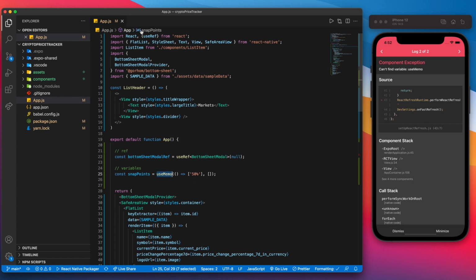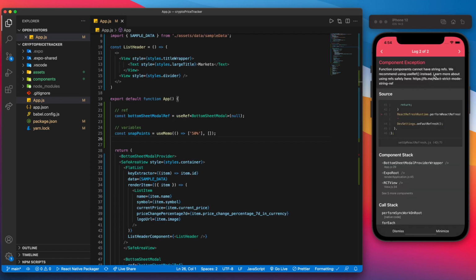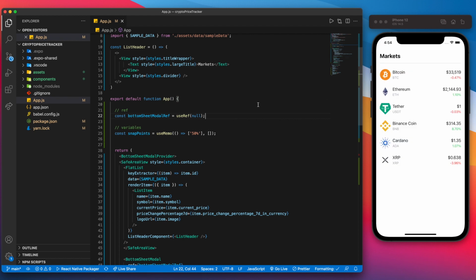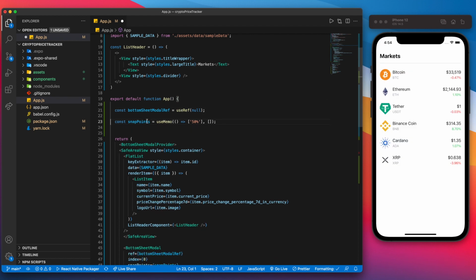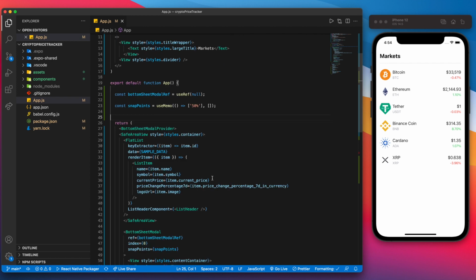And same thing for useMemo. So you might also see this error over here about string refs. To fix that, just go ahead and delete what's in those angled brackets. And there we go. Now it should work. So I'm just going to delete these comments. Awesome. So right now we have no way of actually opening it.